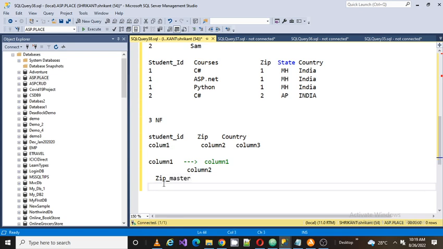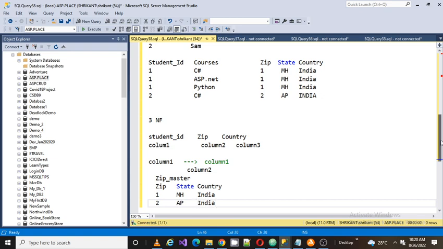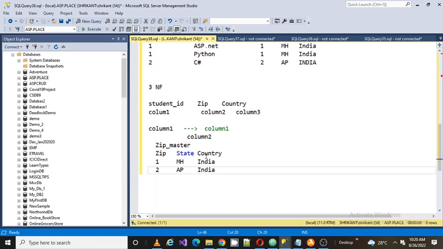And looking at the data, I could say there are only 2 entries. So just add a column, state and country. Zip is 1, state is MH, country is India. Zip is 2, state is AP, country is India. So this is my zip master.